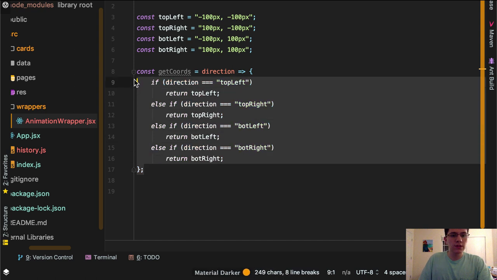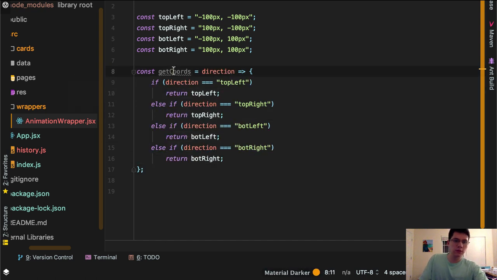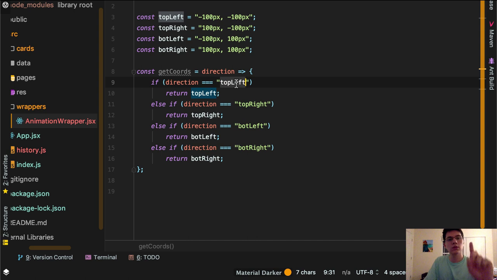Okay, so now what does this helper function do? So basically what this does, it's a really simple function. We're basically going to pass a string, and that string that we pass in, the direction, is going to tell this component which direction it should animate out to. So we're either going to pass it the top left, and it says, oh, okay, so you want to go to the top left, so we're going to approach these coordinates. That's where I'm going to tell this component to animate out to.